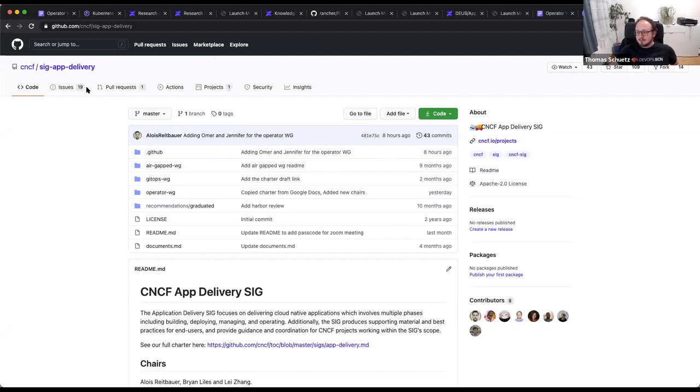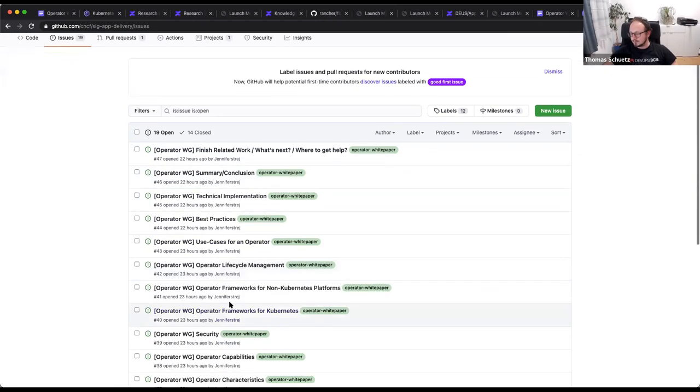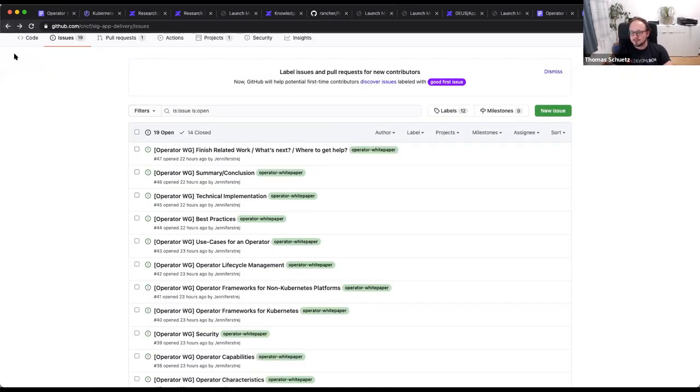This is the GitHub repository of the SIG App Delivery. And now there are a lot of issues tagged with operator white paper, and we also wrote operator working group in front of them to make sure that you see that these ones are from us. And in some cases, we tried to describe what should happen there. If something is insufficient or you need something, don't hesitate to contact Omar, Jennifer, or me. And also, if you would like to work on an issue which is not already created, you can also open up the issue, and we will address it.